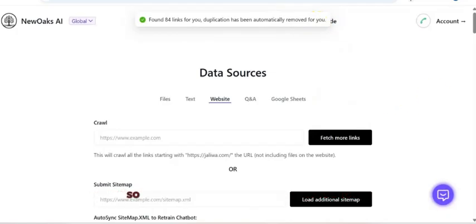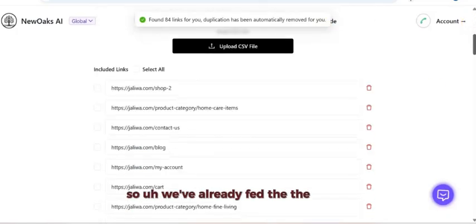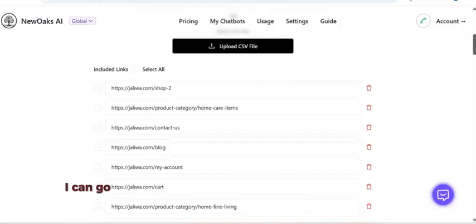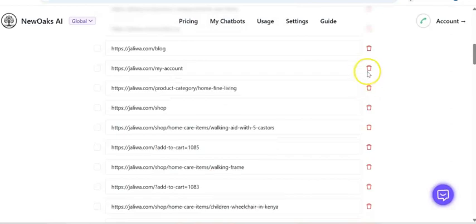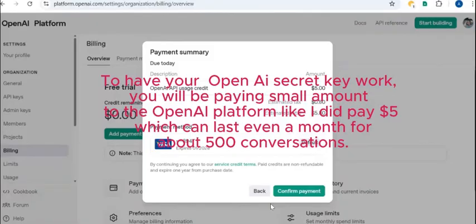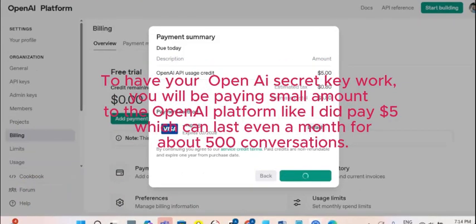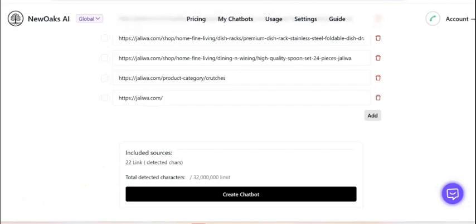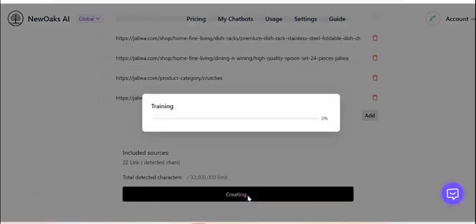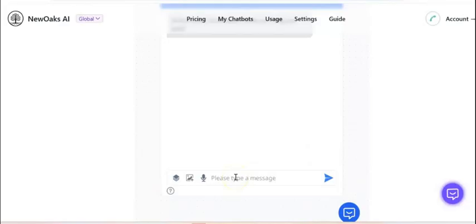Okay, so we've already fed all these. I can go ahead and remove some of them that I think are not important, like this one. Once you're done, click on create chatbot. Let's go ahead and test our chatbot.